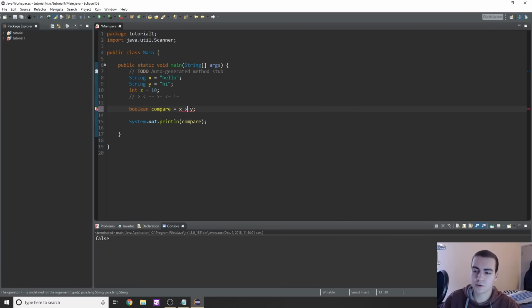So the only ones that I'm allowed to do on strings, at least for right now, that we're going to talk about, are two equal signs or not equal to, okay? And not equal to is simply going to say if the strings are not the same. So in this case, if I say not the same, I'm going to get true. If I try to say if they are the same, I get false.